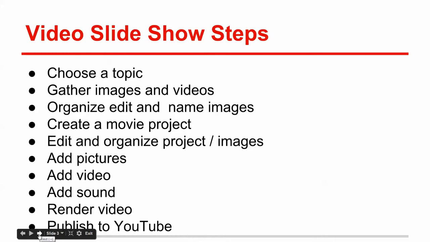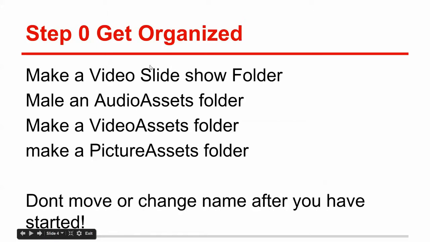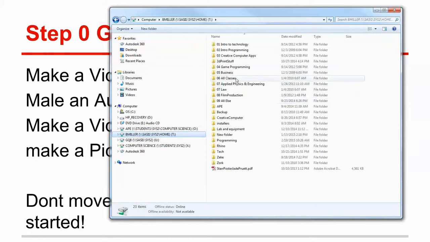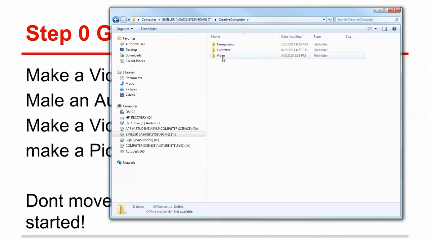All right, the first thing is to get organized. So make a video slideshow folder. Let's do that real quick. Go into your folder with your name on it, and inside there you should have a folder called Creative Apps or Creative Computer, and inside there we're going to make a new folder called Video.